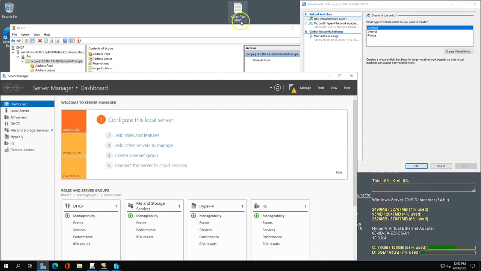Okay, so here I am connected to the test routing and remote access server. You can see here that I previously installed DHCP. I have it configured. We'll look at it in a second. Hyper-V has been installed. I have not yet created the internal NAT switch yet. IIS gets installed as part of the RRAS to allow for remote access. So I accepted the defaults for all of these items.